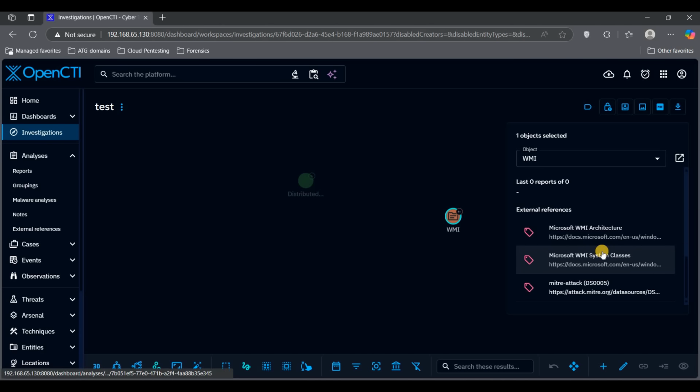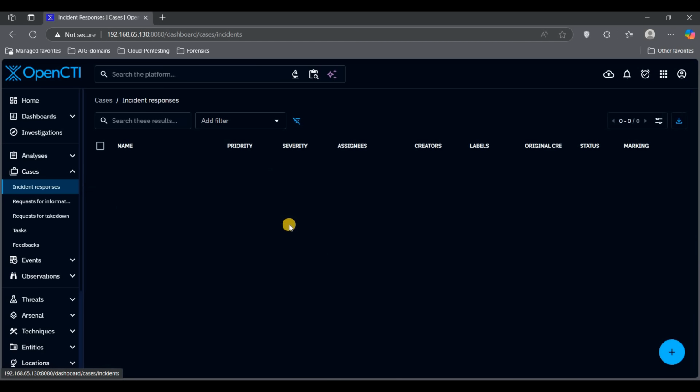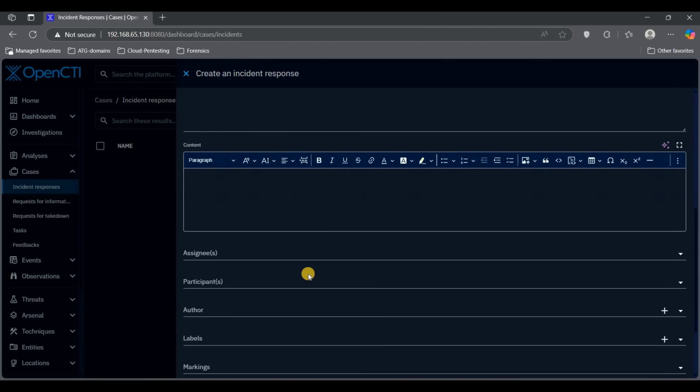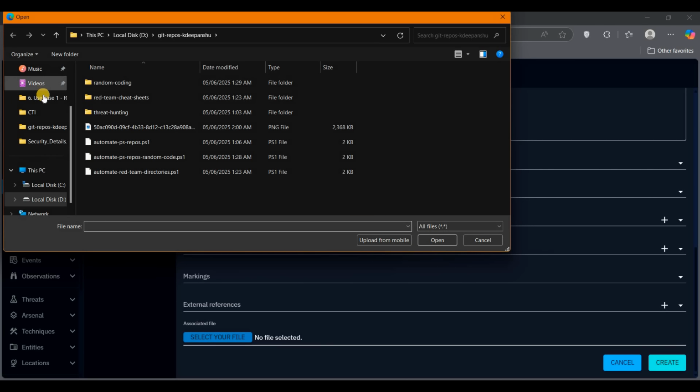So this is how this particular tool can be very helpful when you are doing the analysis and the investigations. You can also go and create your own IR reports and everything. When a particular incident was created, you can go and add your own malicious files which you are investigating.